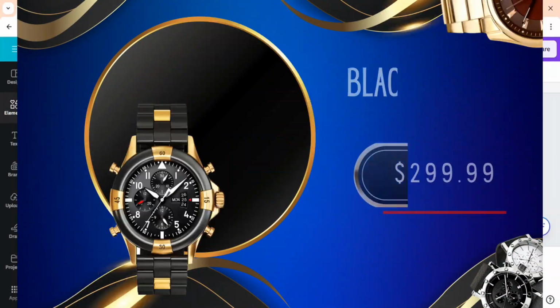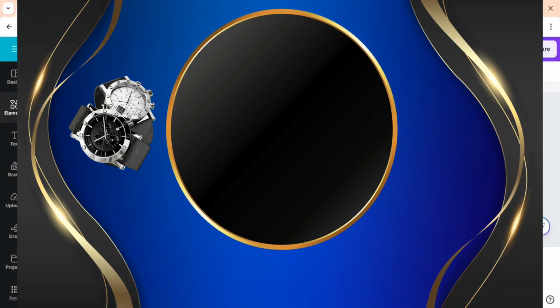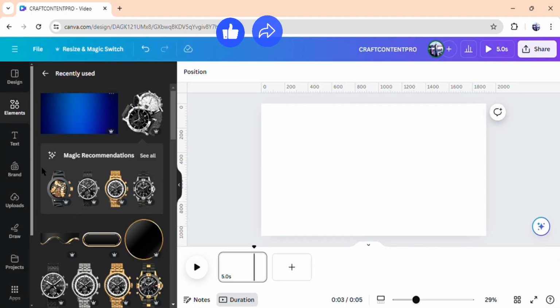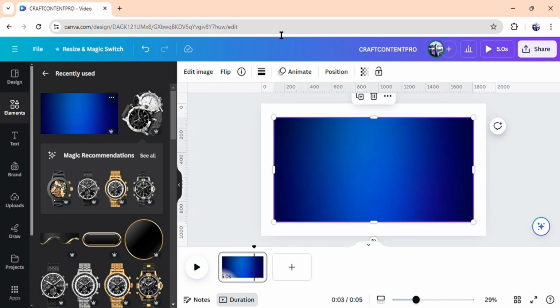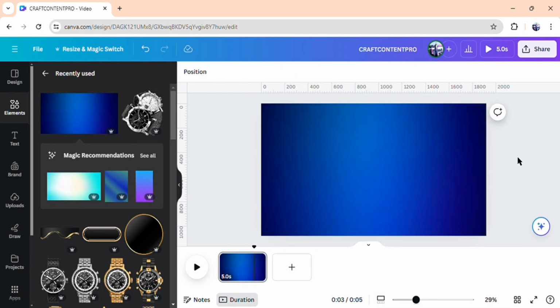In today's video I'll be showing you how to do a match and move animation using Canva. I went ahead and selected all the elements that I'll be needing for this tutorial. So I'm going to go ahead and select this gradient background. I'm going to select the three dots, set image as background.